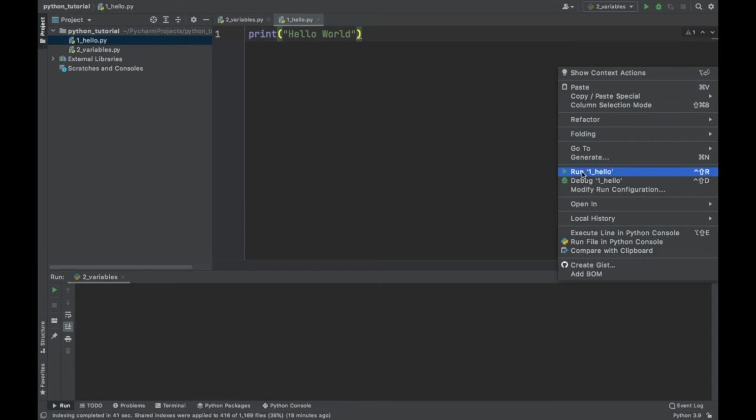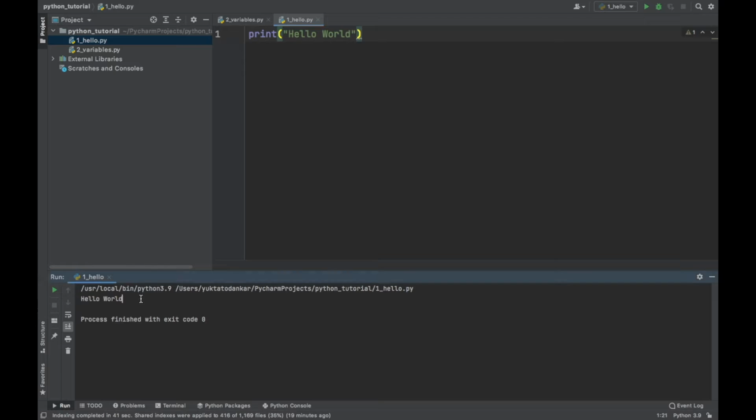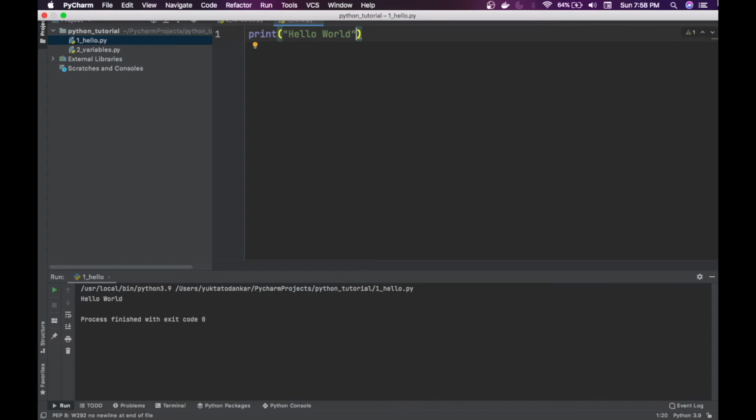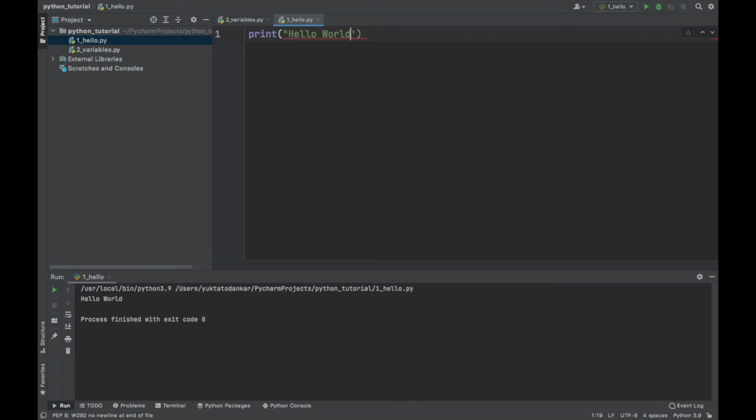So let's run this first of all. You can see that hello world came, means it wrote hello world. You may have a question: why did I write this in double quotes? I can write it in single quotes also. Let me just show. I wrote hello world in single quotes, and now let me just run it. You can see that hello world ran, so we didn't get any errors, right? So we can write a string in double quotes and single quotes.